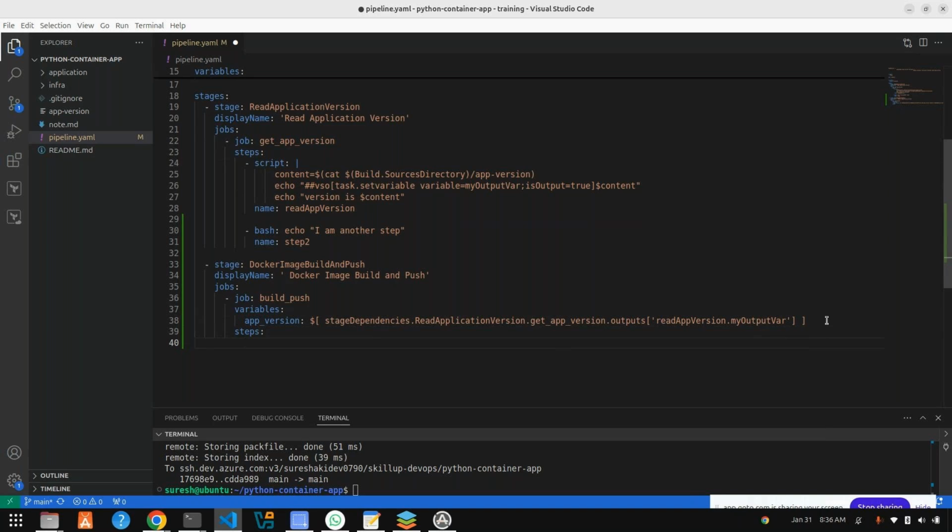Oh, the first step. Okay, here we just ensure whether we are able to read it or not. How will you call the variable usually? Dollar, within the braces you will see it. Okay, you will read it. This is how the syntax works in Azure pipeline.